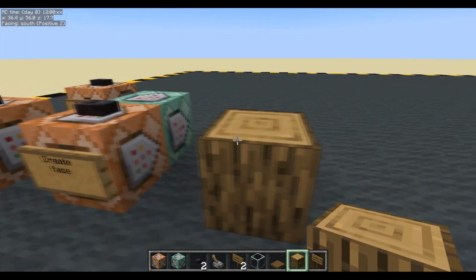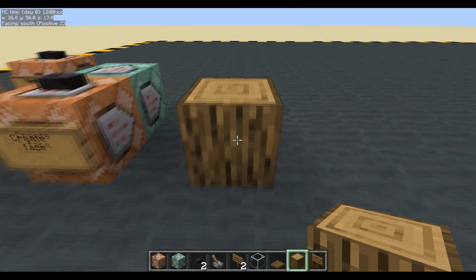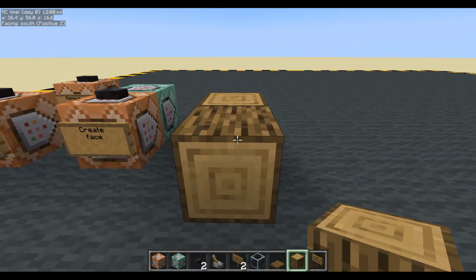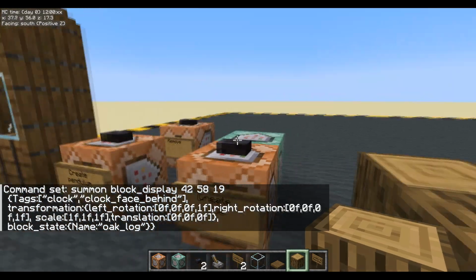Now we've got the problem. Oak log has different directions. I don't want it facing up. I want that side there. So that's how I want it to be. Well, first of all, we'll give it the block state. So after we come out of transformation, we'll do block state. We'll see if we get lucky. We won't, but let's see if we do. Block state, name, oak log. Yeah, okay, done.